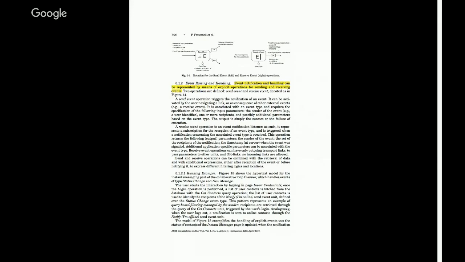Event notification and handling can be represented by using explicit operations for sending and receiving events. A send event operation is a notification of an event, including parameters and type, triggered by user navigation and so on. A receive event operation is an event listener as a subscription of an event type.